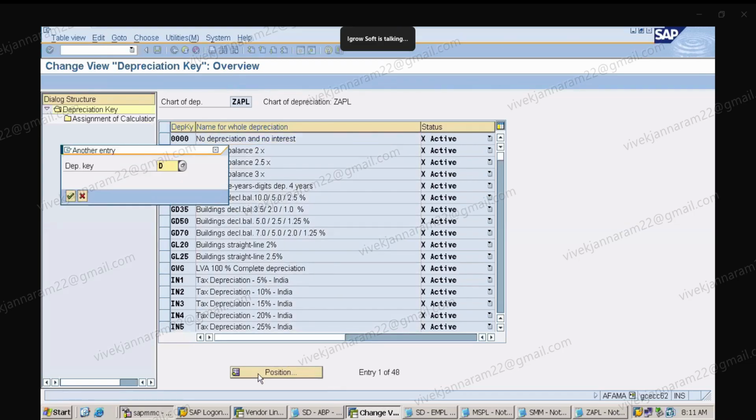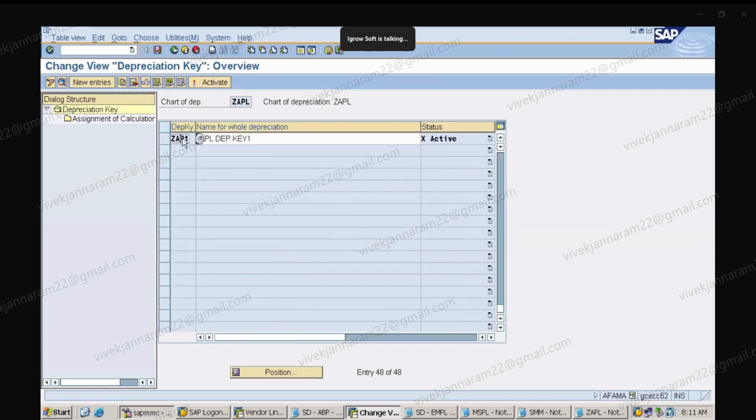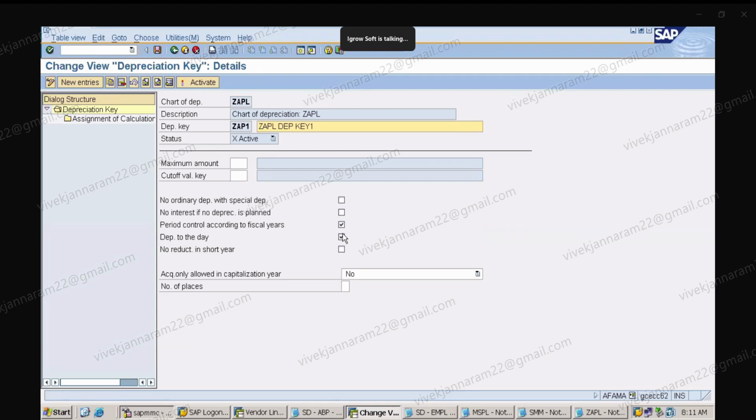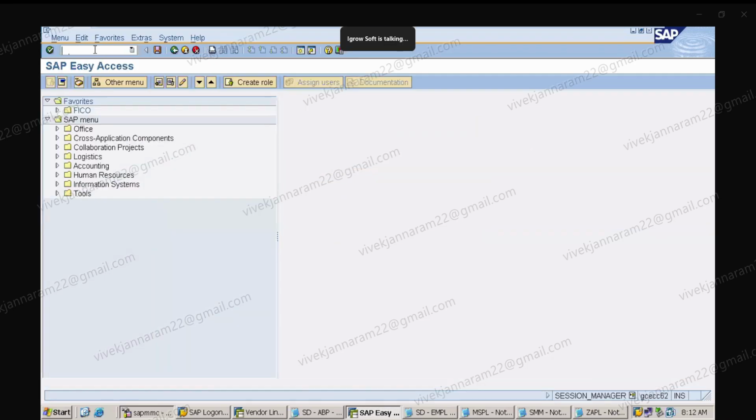This is my ZAP1. When I open this, I selected depreciation to the day. Means every day I will take it separate. So this will overrule the period control. If I don't take this, then period control. If I take this, then to the day. You do to the day only because you don't have time. You cannot come back next month and do the other transactions. That is the problem. If you don't take this, then period control will take over. So day wise only we are calculating.